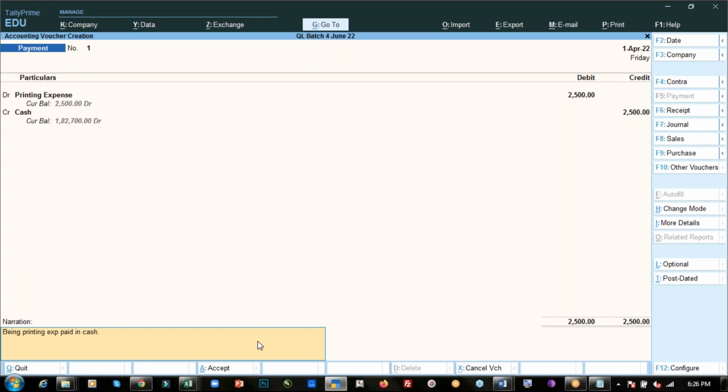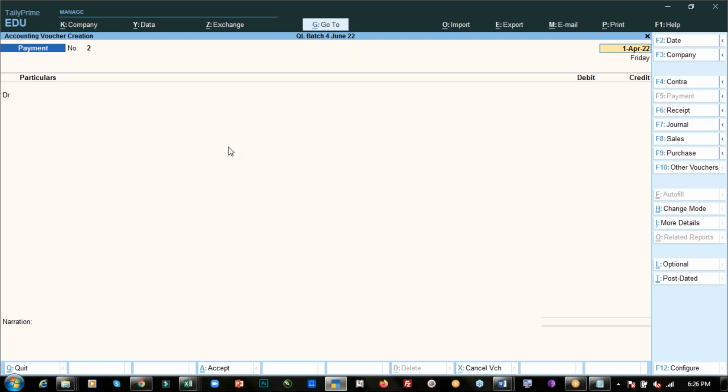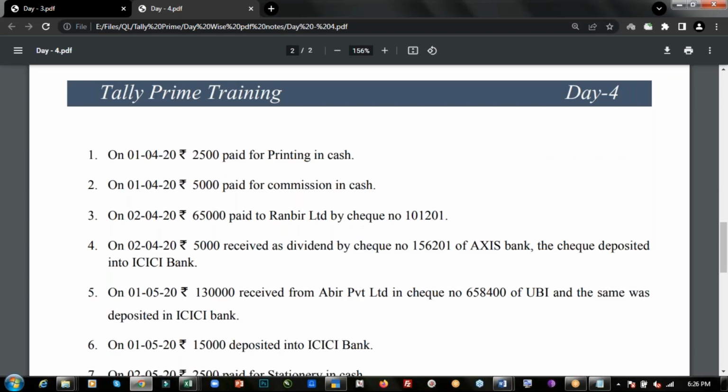All right, let's see the next example. After doing this entry, just press Ctrl A to save that. Now let's pass the next point you can see. On 1st April, 5,000 paid for commission in cash. The same, similar type of transaction.